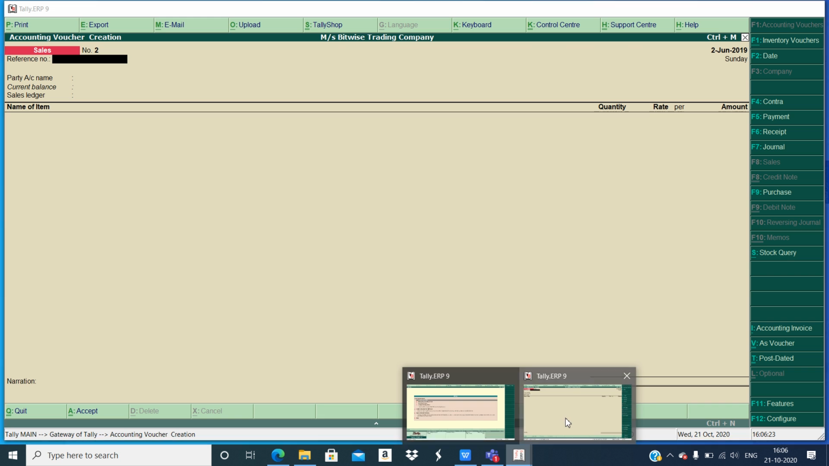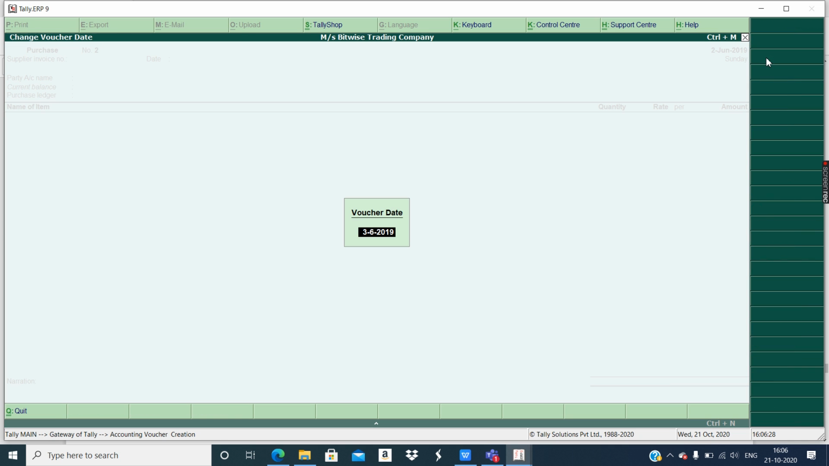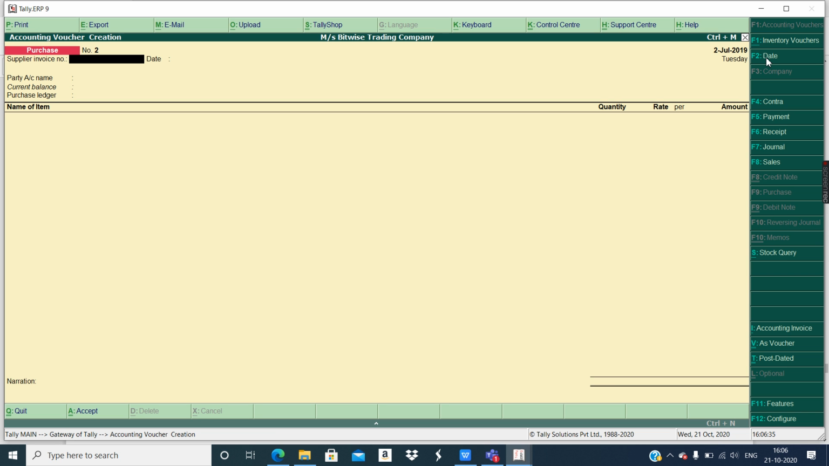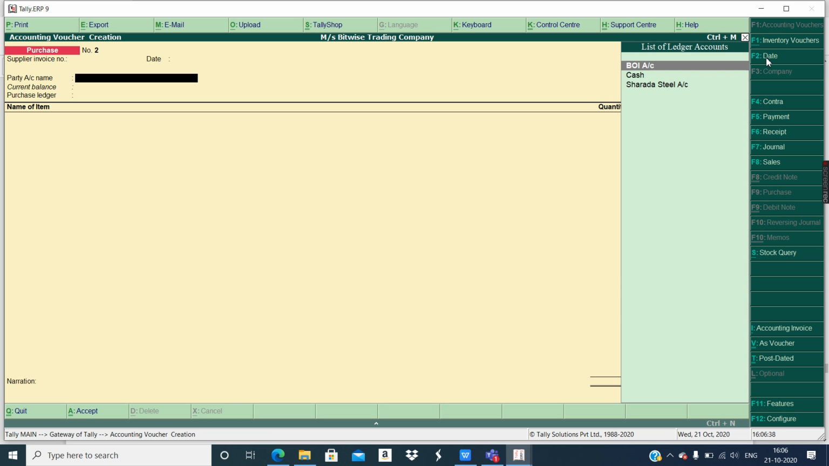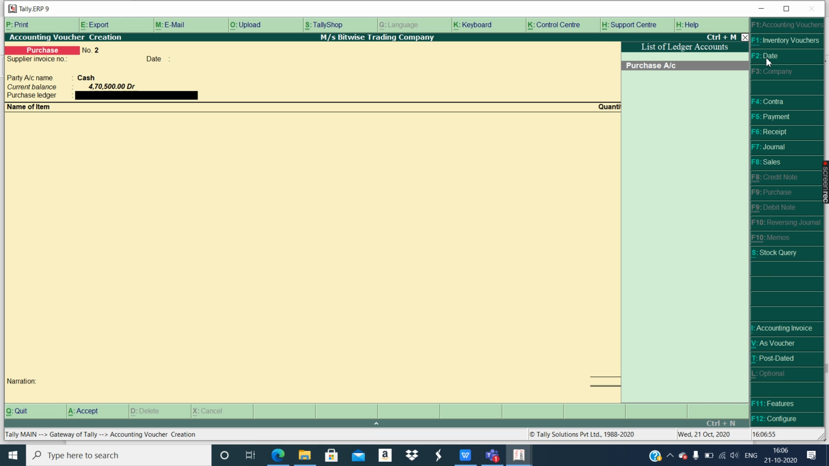Purchase, and change the date to 7/2019. All right, date is changed. Party name. Party name is not given in the question. So cash. From the company's cash account, you have to take the money and pay it for the machinery. So cash. Control A. No other details known to us, so control A.